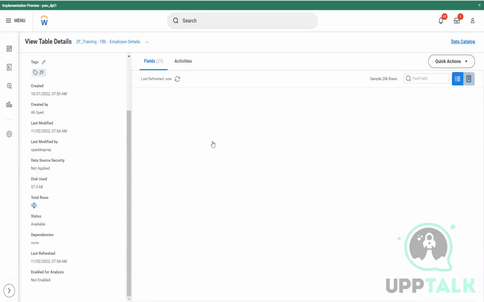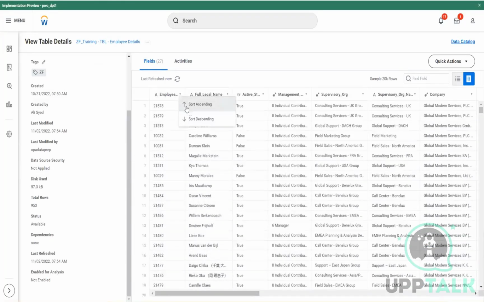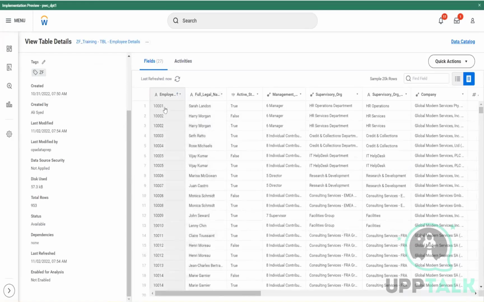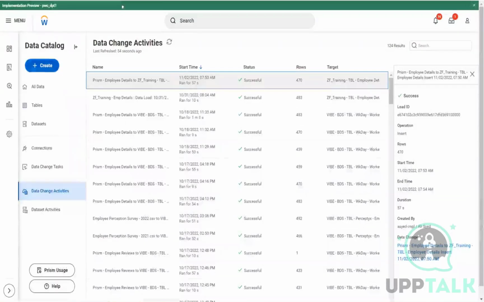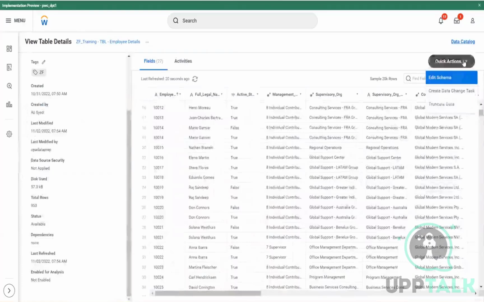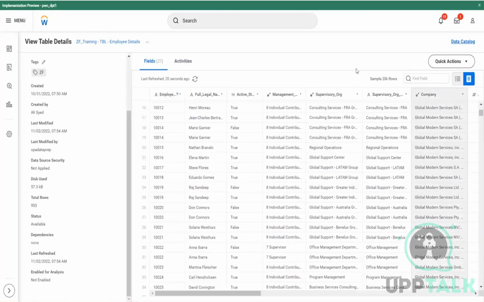So if I sort this in ascending order, wherever there is an employee who existed in a given year, there are multiple rows for him. So 1001 probably got terminated. Okay, I want to create a new data change task now. So I'll come here. I'll create a new data change task.